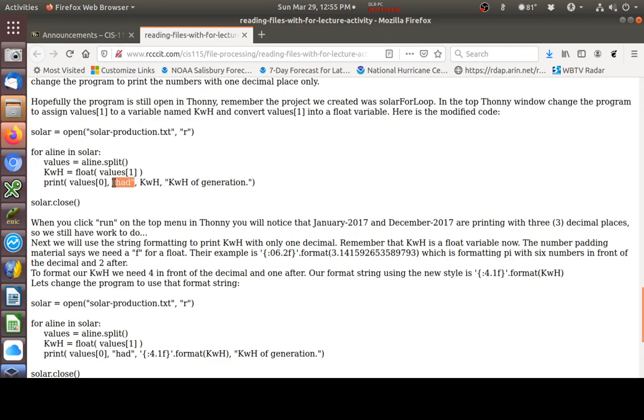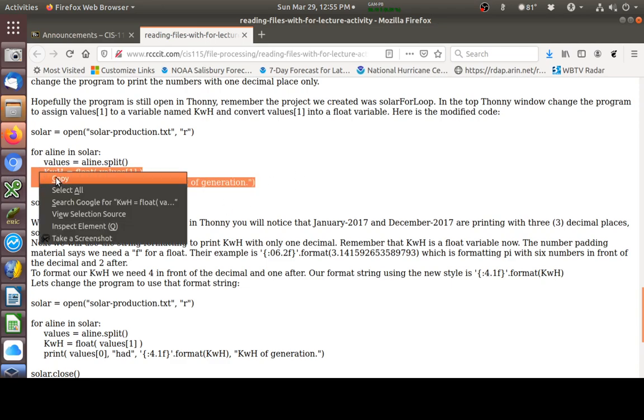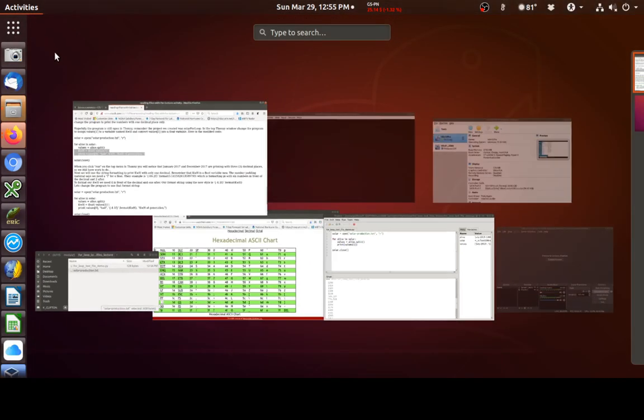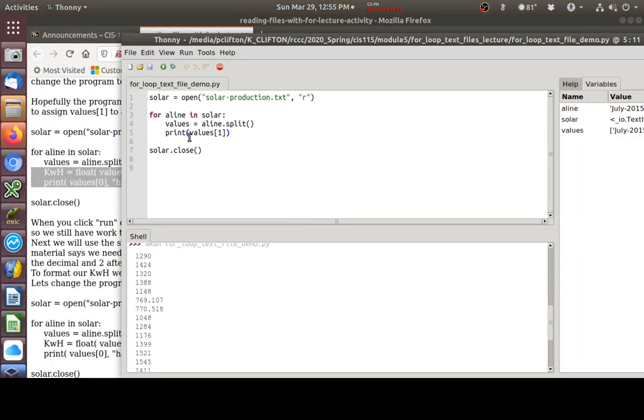It's going to print the word had. It's going to print another space. It's going to print whatever's in kWh, that float value, right? And then it's going to print another space because there's a comma, and then it's going to print kilowatt hours of generation.